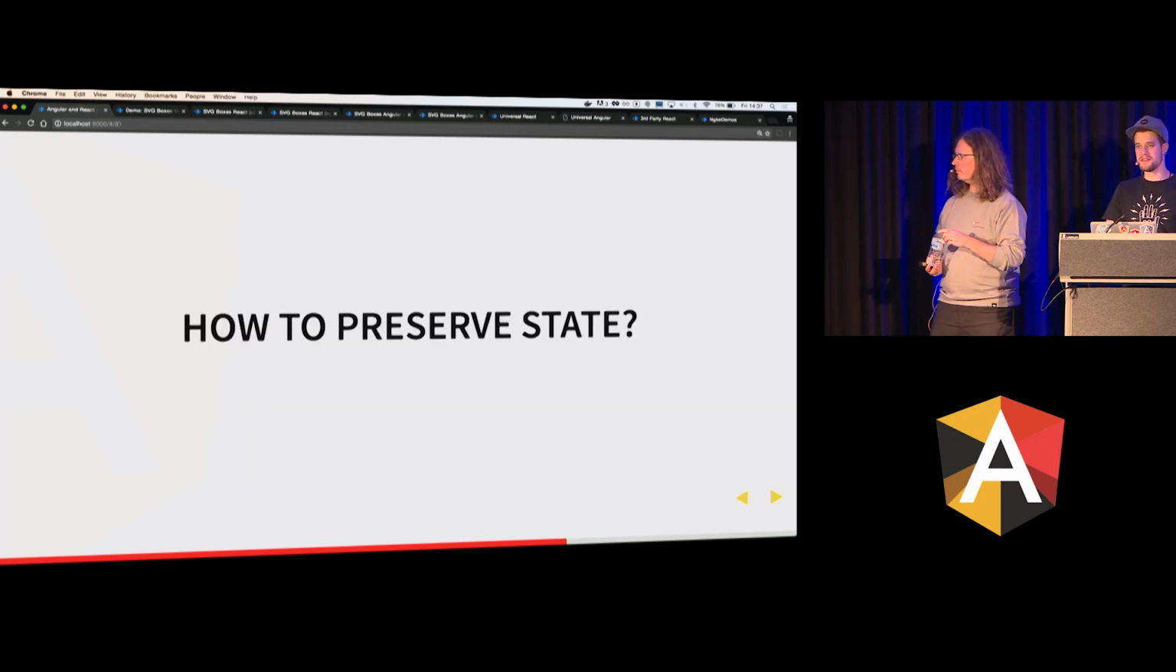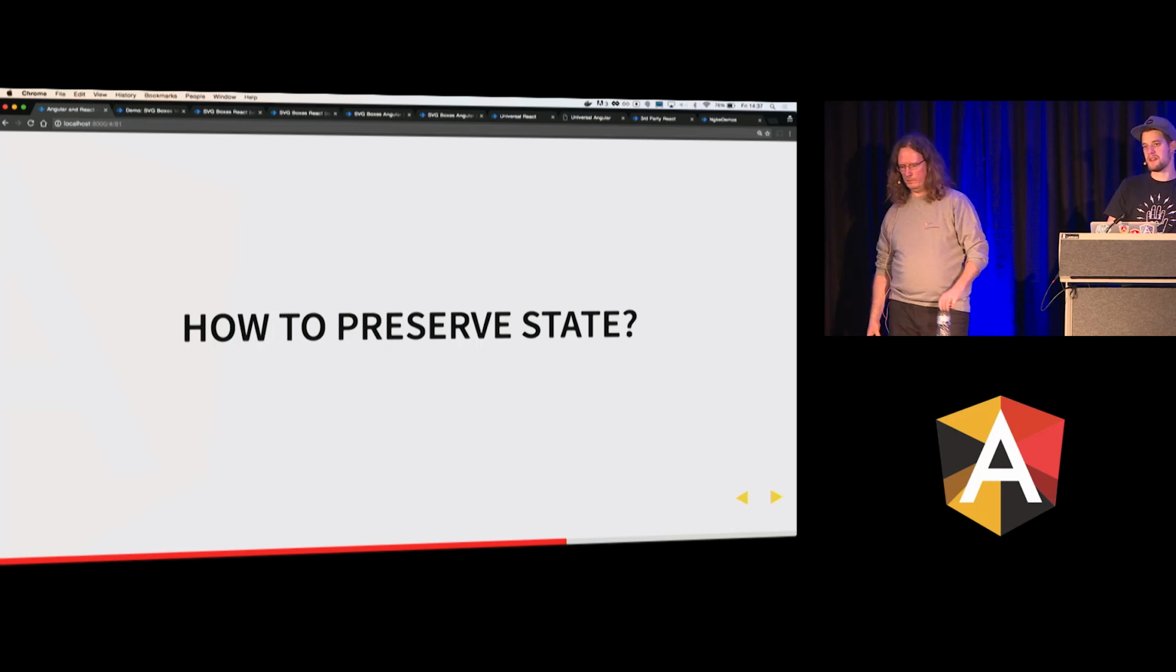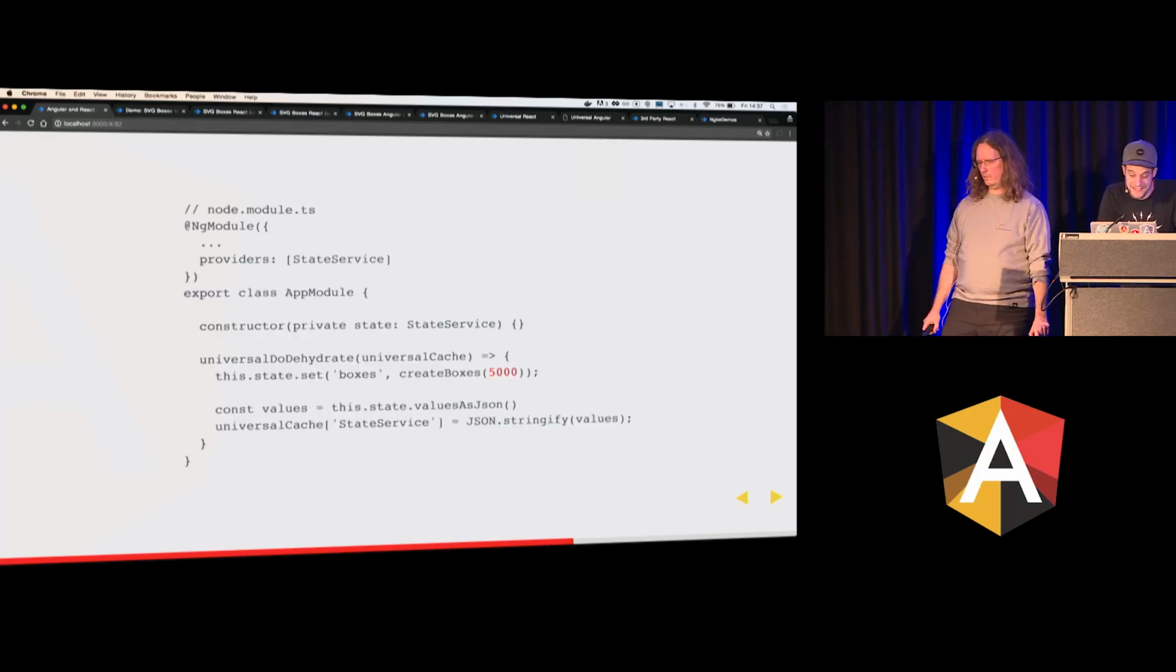So how do we preserve the state? Now that we've rendered the application on the server side, we send it to the client. The client side bootstraps, and it regenerates the 5,000 boxes, which gives us different positions than the ones we got from the server. To fix that, currently this is kind of in the works.